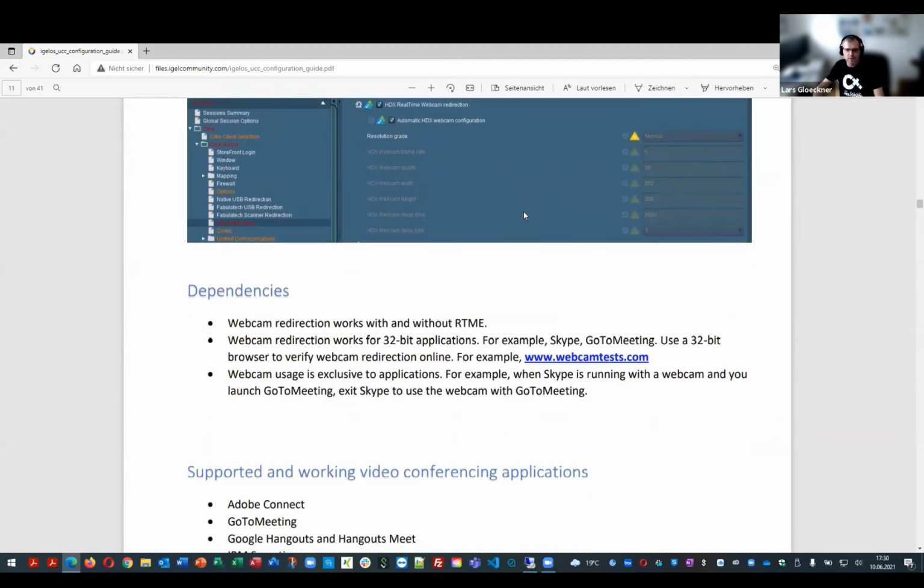The only thing, and this is the most common question I get, is why this only works for 32-bit applications. This is not something which is based on IGEL. This is something which is based on Citrix, because Citrix only allows the Citrix Workspace app for Linux to use a 32-bit VDA. So all the other stuff will not work. If you have a 64-bit application and you want to use the webcam redirection, I had a meeting, for example, last week with a customer who wanted to use GoToMeeting, and we opened this in a Chrome browser, and this was a 64-bit application, and it does not work.